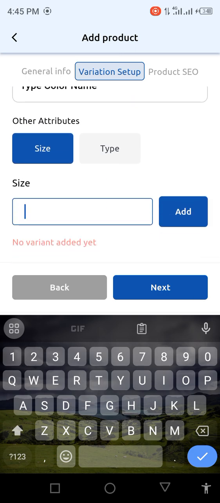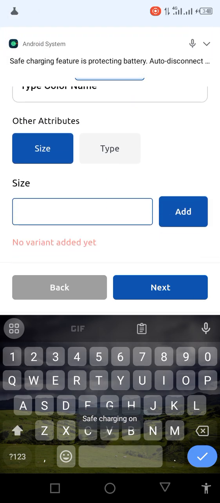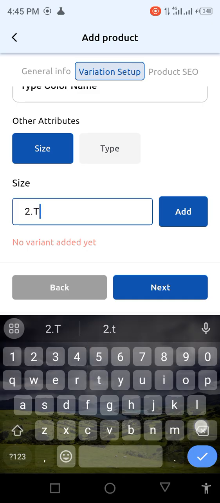So let's use size. Now all our sizes for this particular product we want to upload, assuming we have 2.5 gram, then you click add.